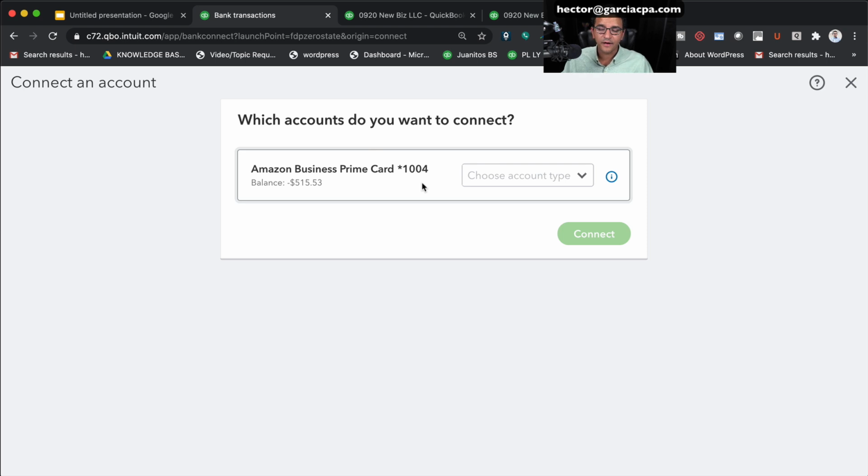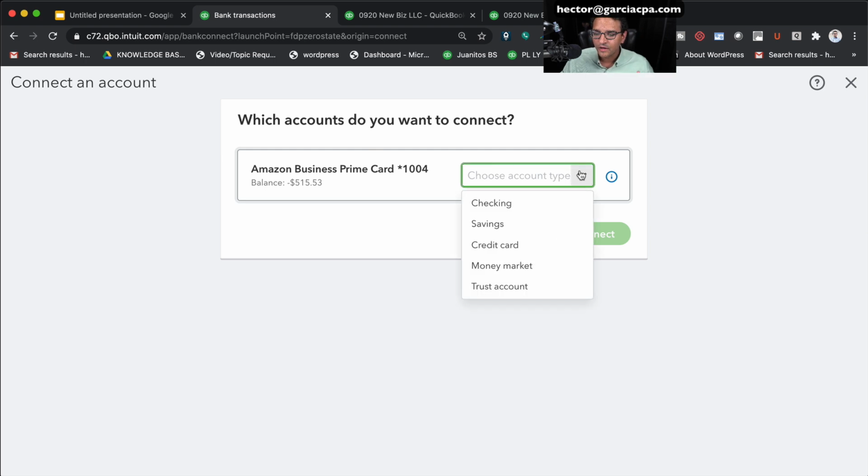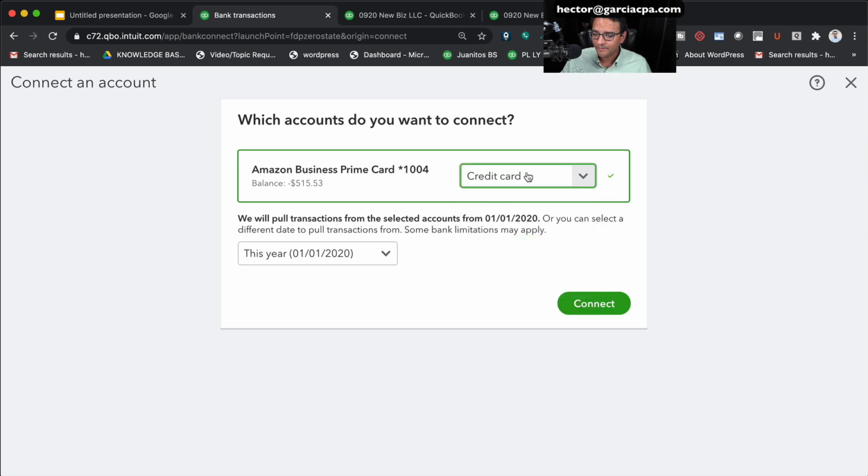And this is key here. Once you connect a bank account, a credit card, or a loan into QuickBooks, you're going to map that into something in your chart of accounts. So I'm going to map this into a brand new account I'm creating. That's a credit card account.